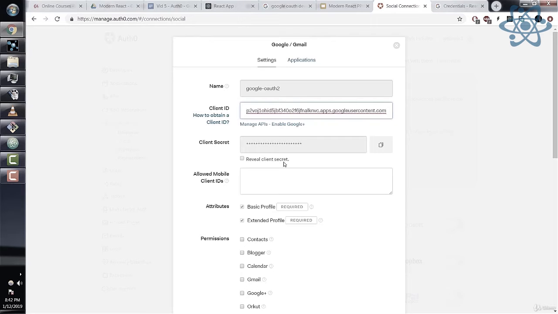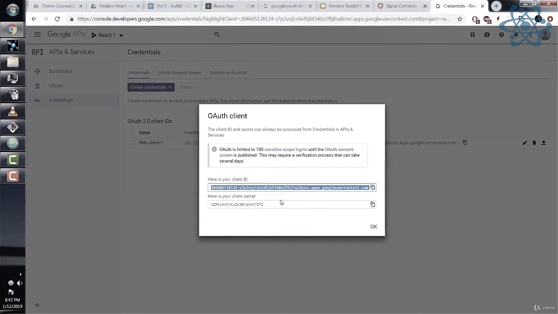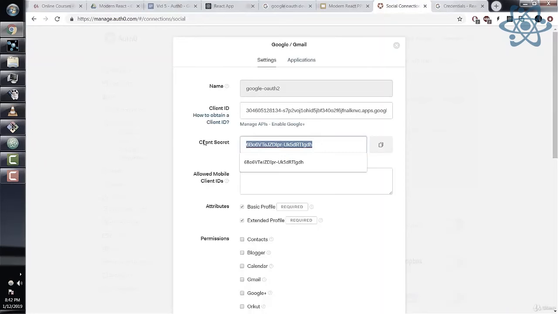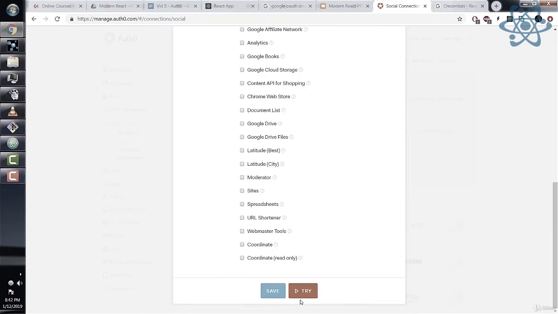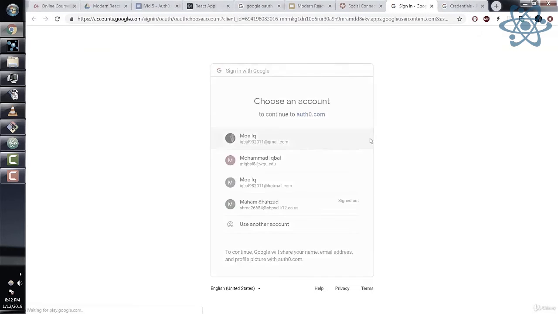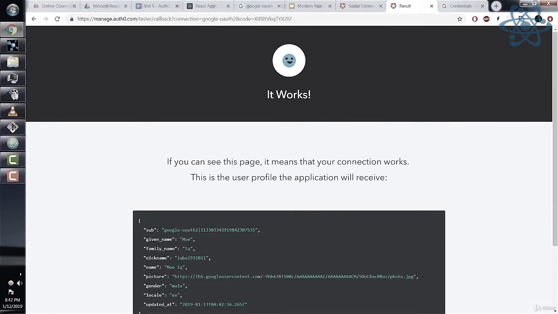Now let's go back to the Auth0 and click the try button. Let's copy the client ID and client secret generated by Google. And let's click try. And yes, it is working.